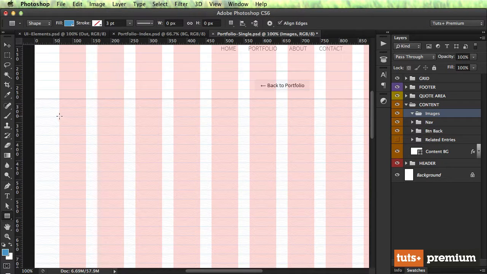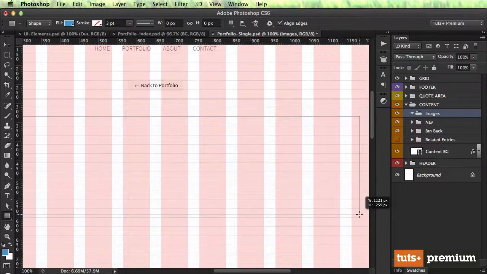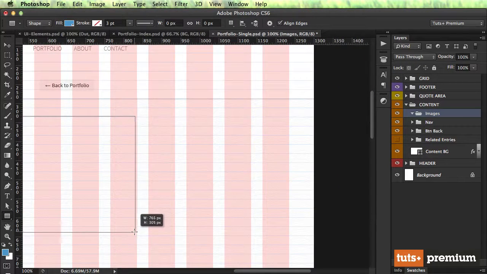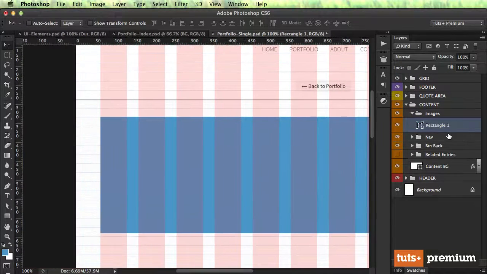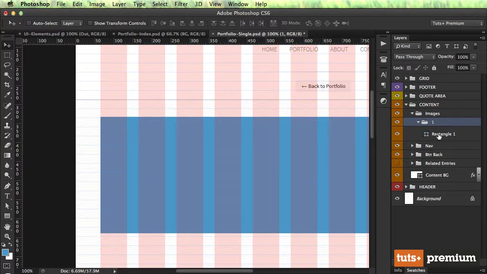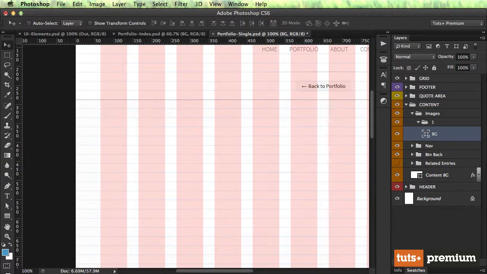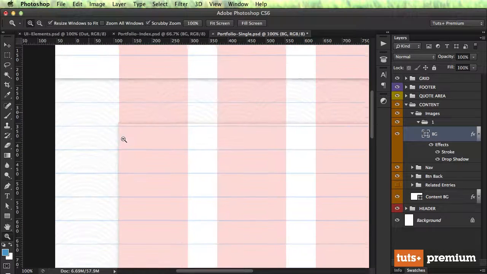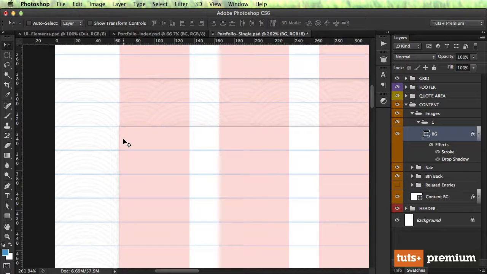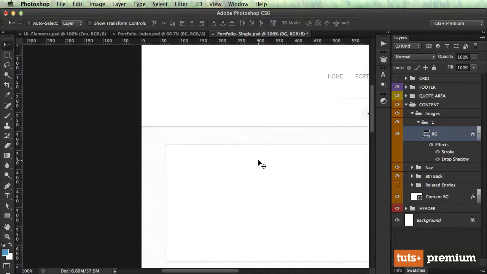Let's bring up the grid, and we'll use 8 grid columns for this, so 770 pixels in width. Call it BG, fill it with white, paste the layer style, and now simply align it with the grid.